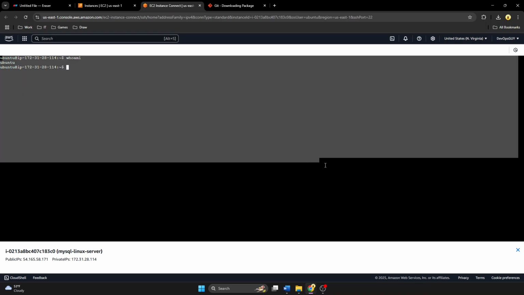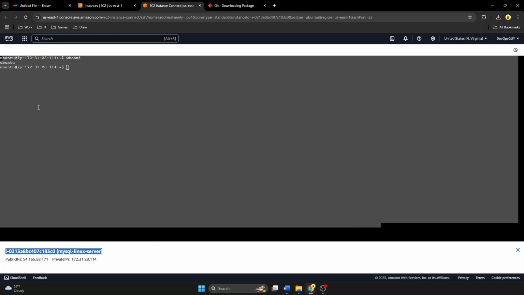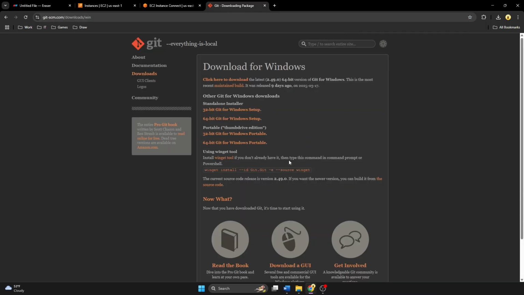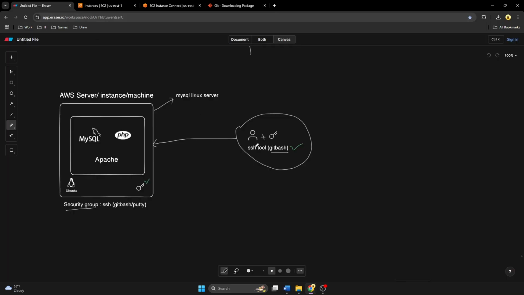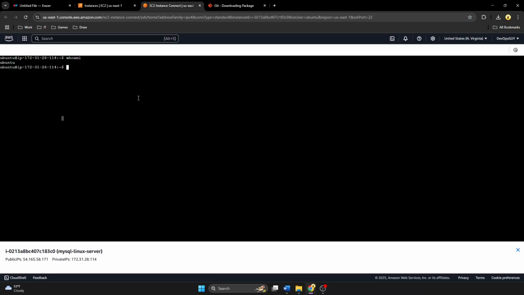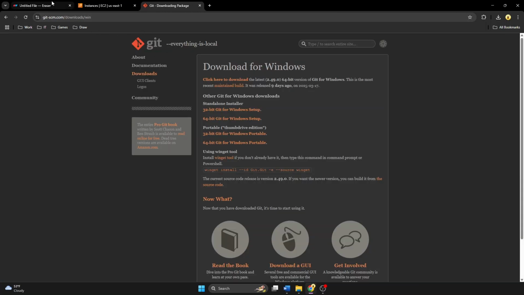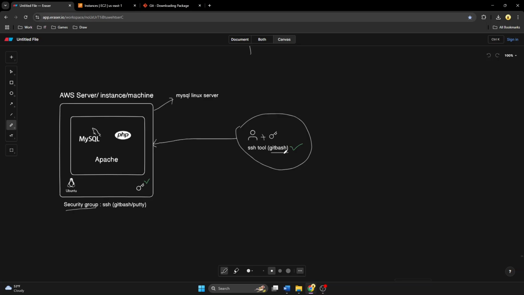But right now this is an interface I don't like, right? I'm not comfortable with this interface. What I'm gonna do is use this Git Bash, the Git Bash we downloaded earlier, right? And this is the downloadable link, which I'm gonna provide in the description of this video. So now we have Git Bash. We don't wanna use this interface. It looks kind of ugly, right? It's running on our browser. We don't wanna run everything in a browser, right? So I'm gonna close this. I'm gonna do the same connectivity with Git Bash, the SSH tool. You can use PuTTY also. There are many other tools, but I feel very comfortable with Git Bash.